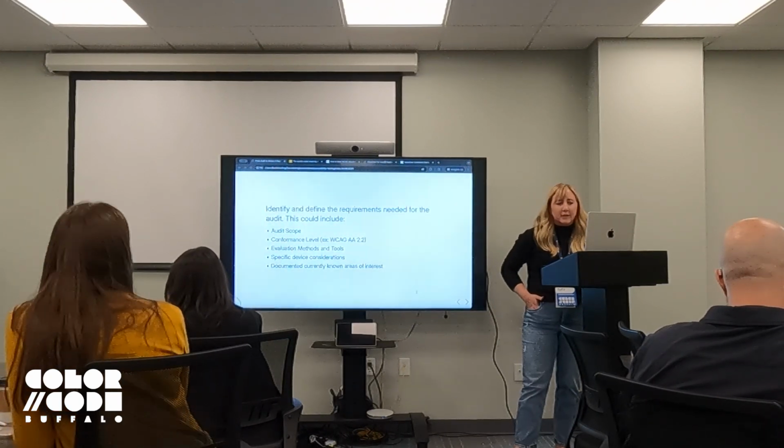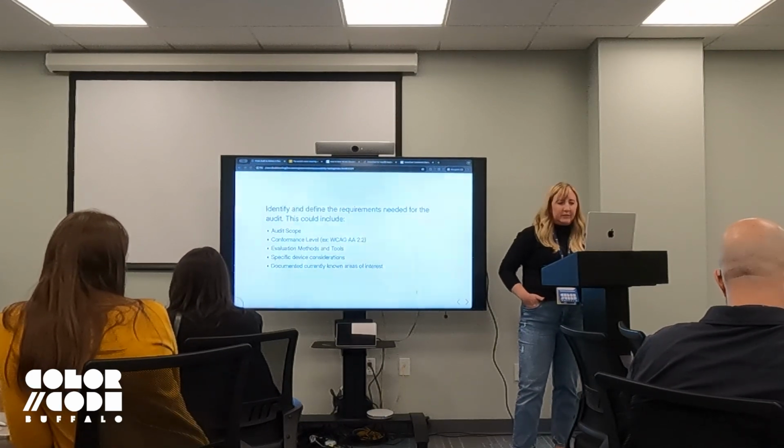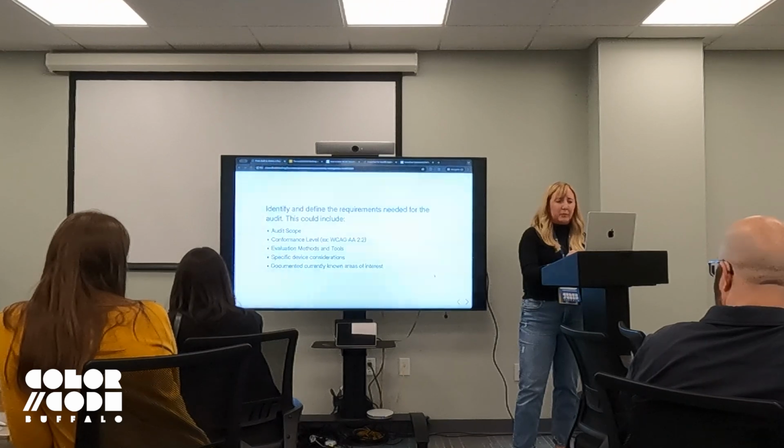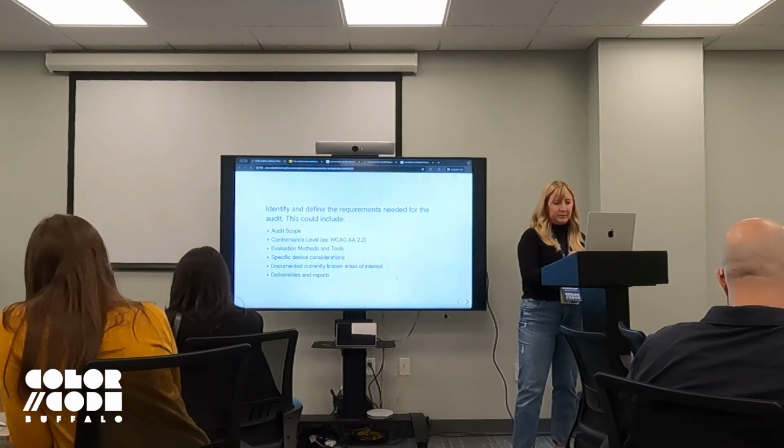Document any currently known areas of interest. So if there are known challenges or areas of interest, make note, and you can be more rigorous on those sections of the site. And during this step, you also want to define the deliverables and the report. So what are you going to deliver at the end of this?